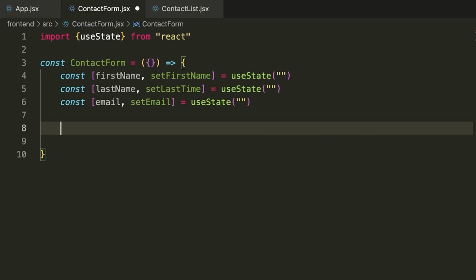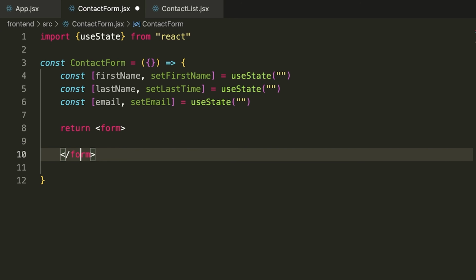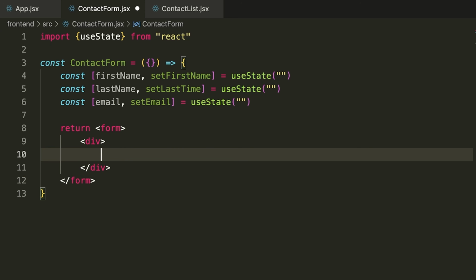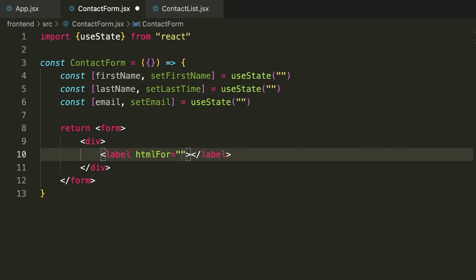Next, we're going to return the form. So we're going to say return, and we'll actually return a form. Now inside of the form here, we're going to have a div. Now inside of this div, we're going to have our first label or first input element, which is going to be for our first name. So we're going to say label. This is going to be htmlFor is equal to firstName. Inside the label, we're just going to say first name colon like that.